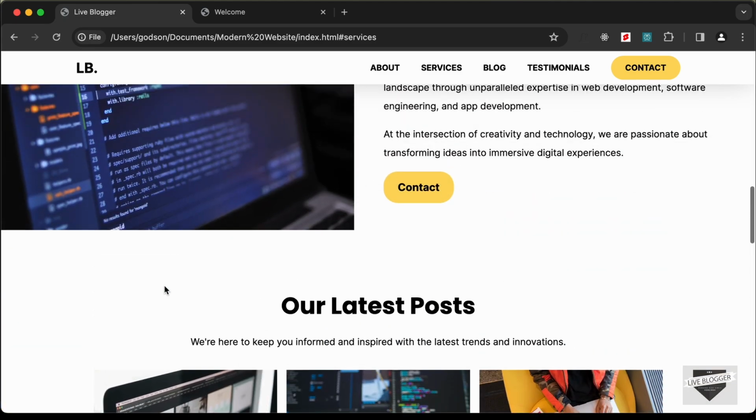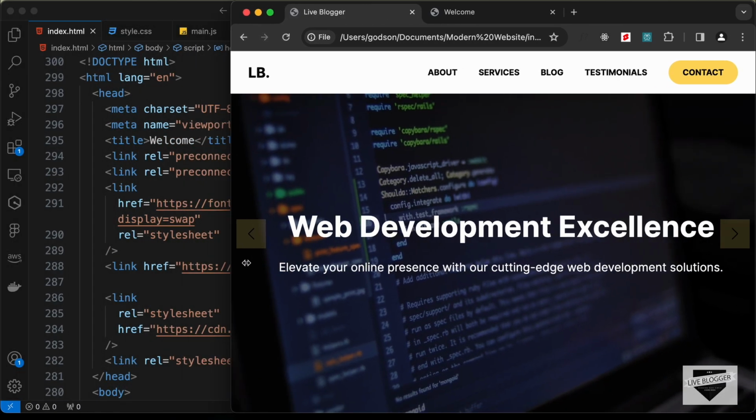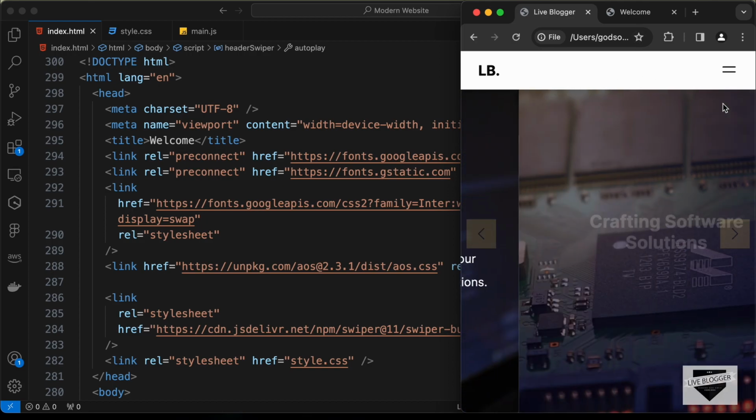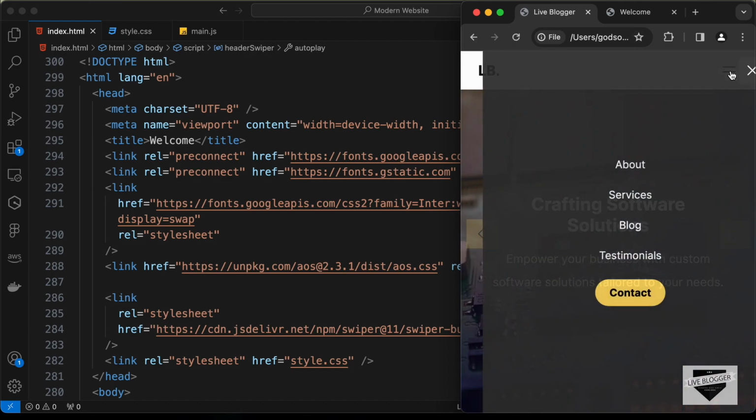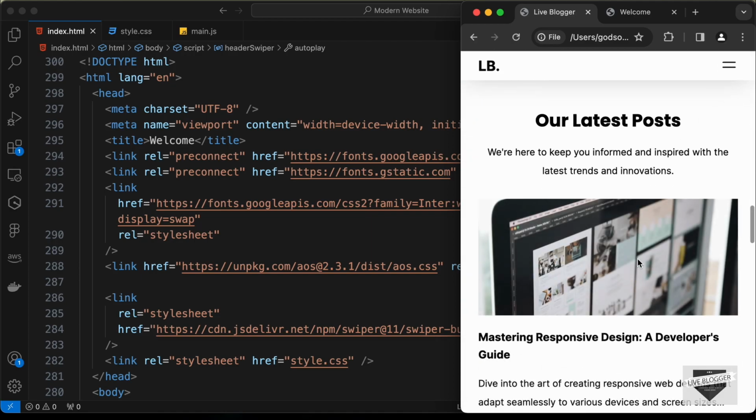So let me just show you the responsive version. If we decrease the width of the browser window, this is how it will look on smaller screens. On smaller screens, we don't have the menu items displayed over here. We have this menu icon, and if I click on that, we have the mobile menu items displayed over here. We can click on any of these links and we'll be taken to that section.